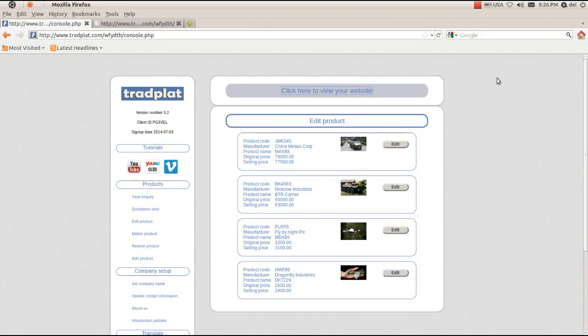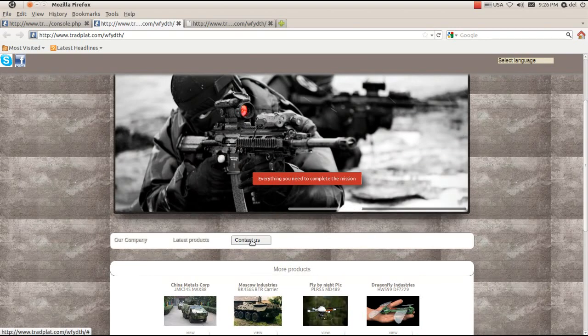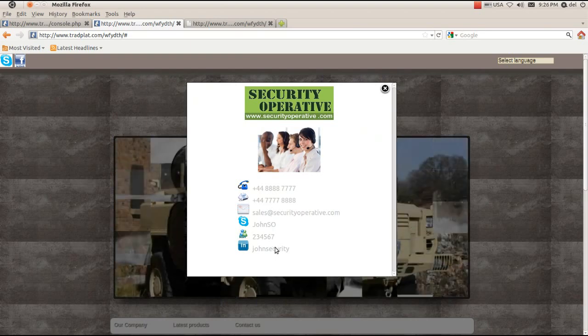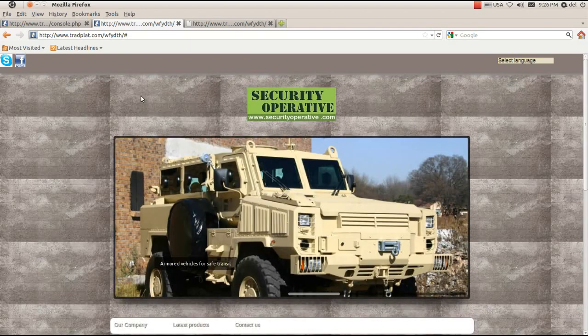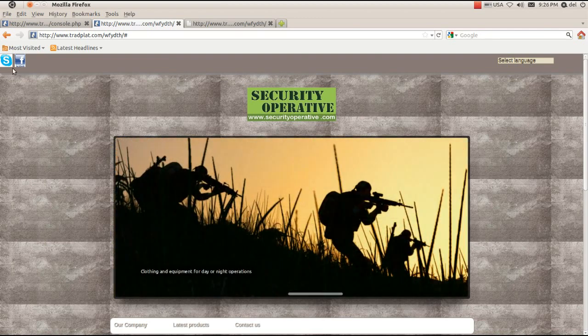In the last tutorial, Getting Started number 4, we looked at adding company contact details to the website. So let's go and look at the website and see what we did. Here on the Contact Us option, we can see the information that we added. We can also see the icons that we created using URL links straight to these websites.